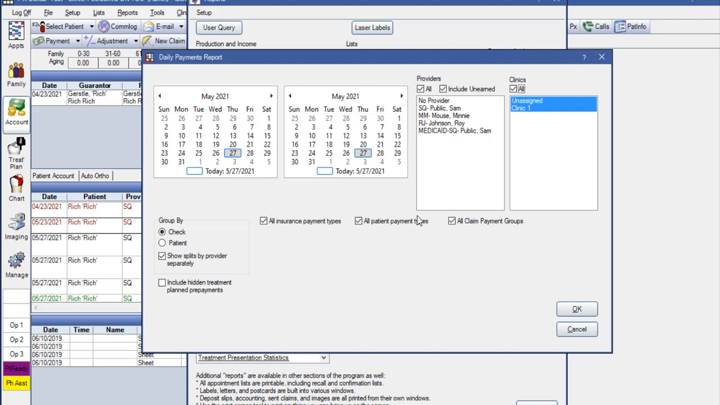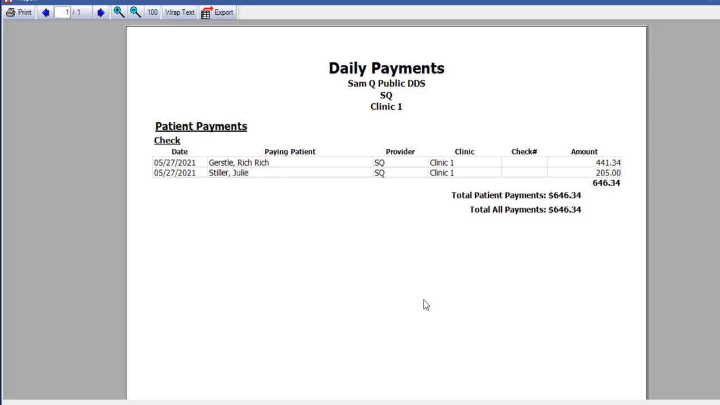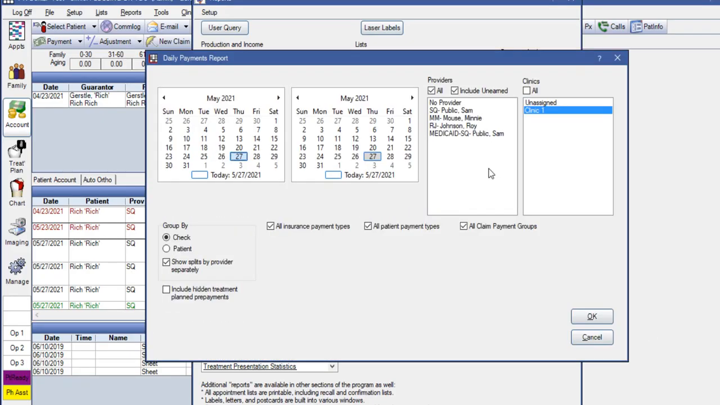and select additional options. If I was an office that had a variety of clinics and wanted to see all the payments that were posted in my individual clinic for the day, I could select my clinic from our clinics list right here on the right-hand side of our screen. So if I click Clinic 1 and click OK, this is going to show me only the payments that were applied to Clinic 1 today. If we close back out of that, we can then go back into our payments report.